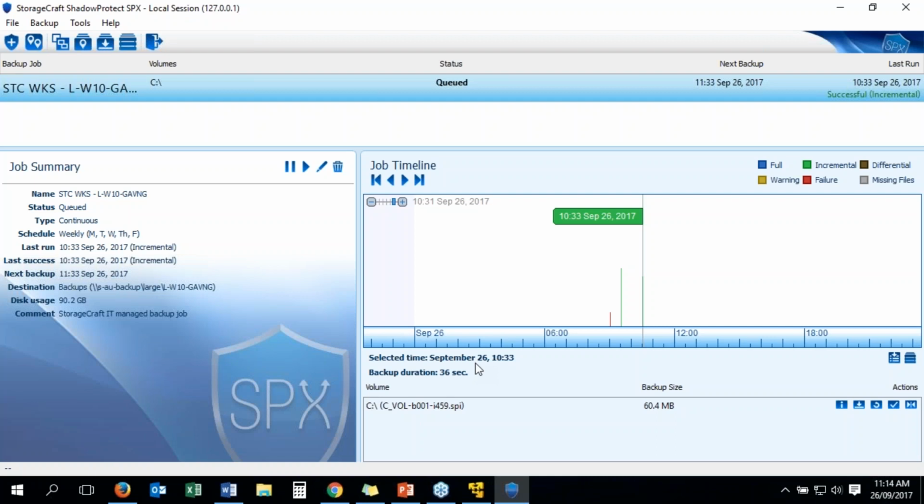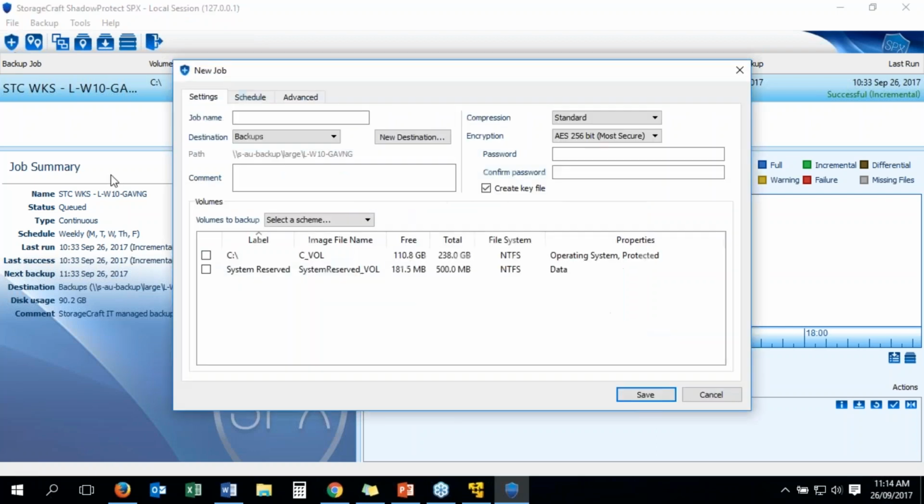So just down here, I have ShadowProtect SPX, and here's a couple of best practices for you. Creating a new backup job, I'll just run you through quickly. Job name, it can be whatever you want it to be. Compression, leave it as standard. If you change it to best, it takes up a few more resources, but probably only improves the compression by 1 or 2%. So just leave it as standard.